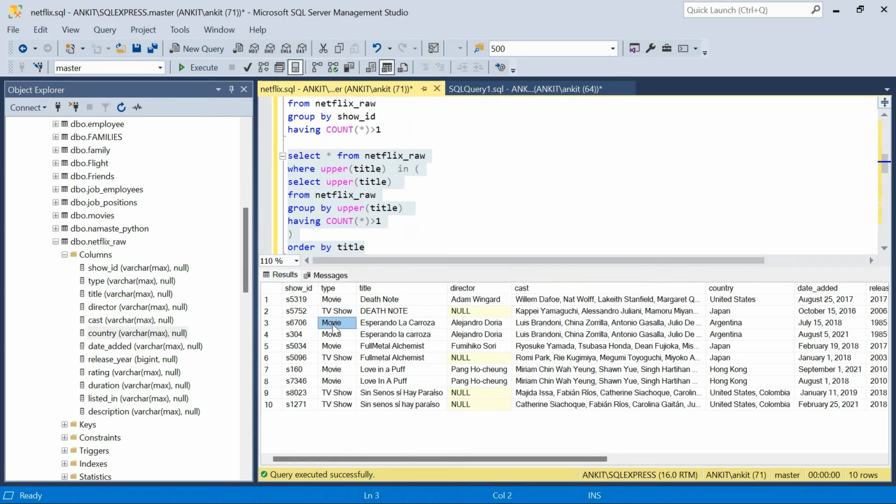Now look at the other. Look at these two movies. These two look exactly the same. The director is also the same, right? So these are both movies and the title is also the same.